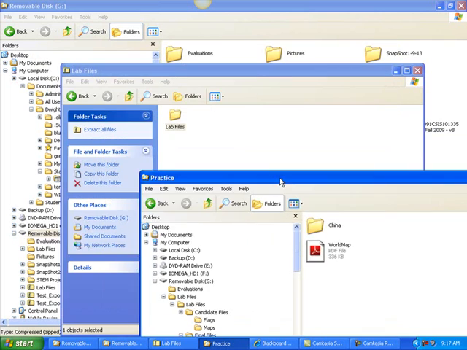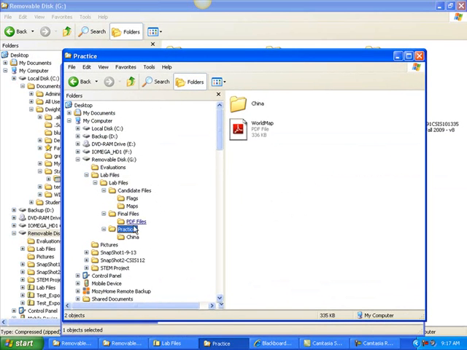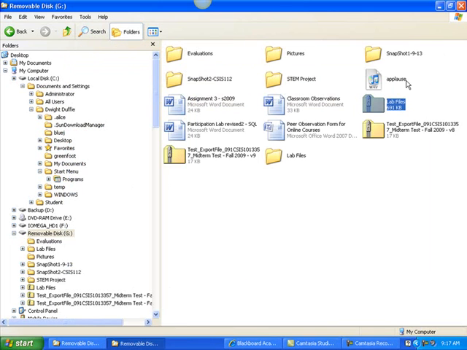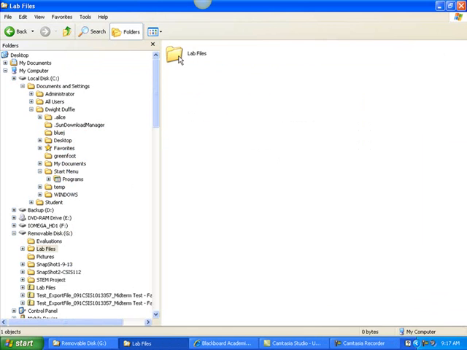And that should have created a folder. Let's take a look at what we did here. It's in lab files, and there it is, practice. And notice it put it at the same spot where practice was.